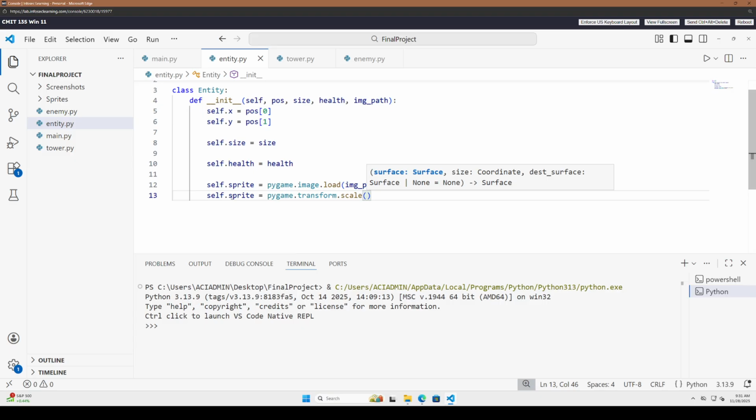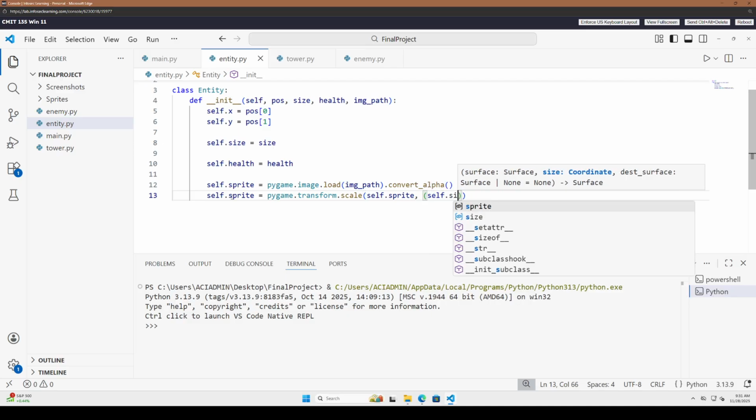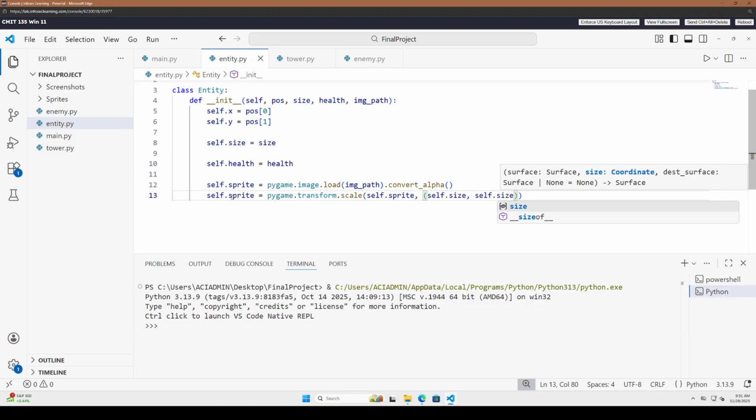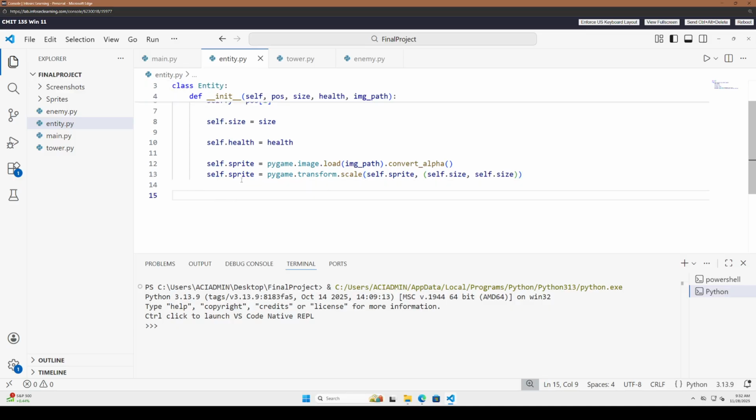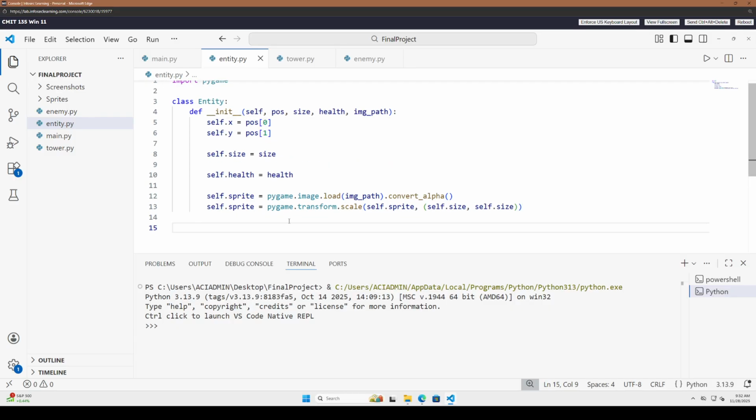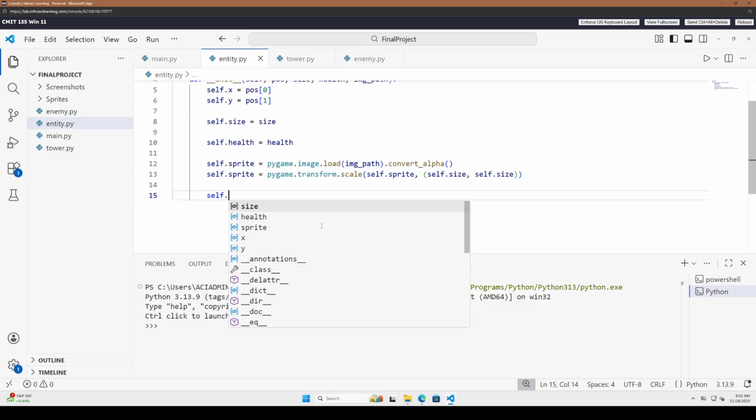We have to first pass the surface, which is the sprite, and then we have to pass in the size, which is going to be a tuple, which we can create with our self dot size as both the x and the y. Now we'll have a sprite at the correct size.